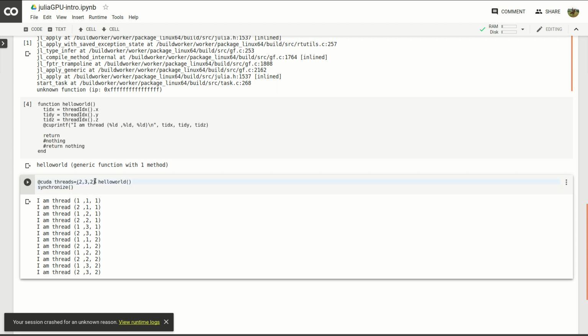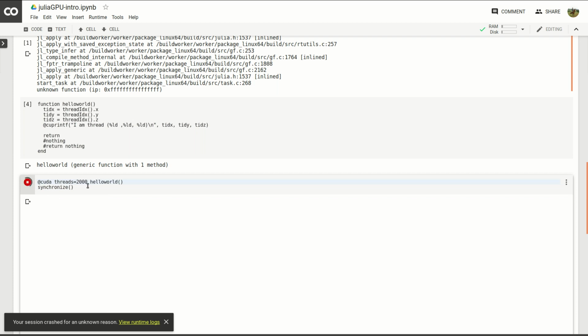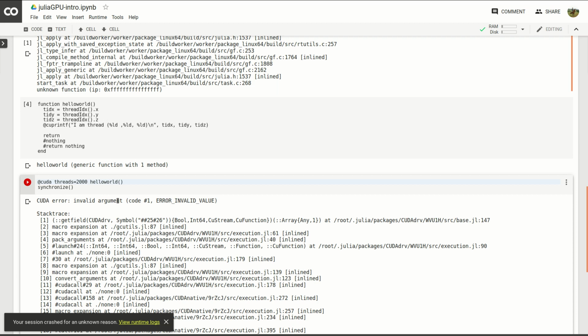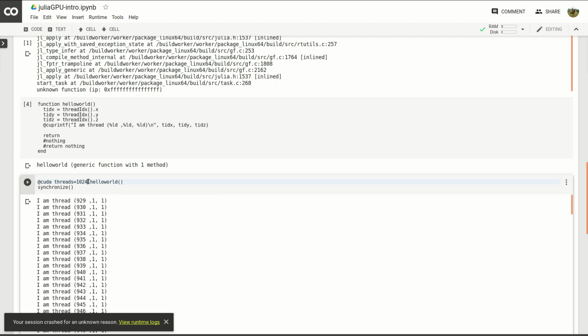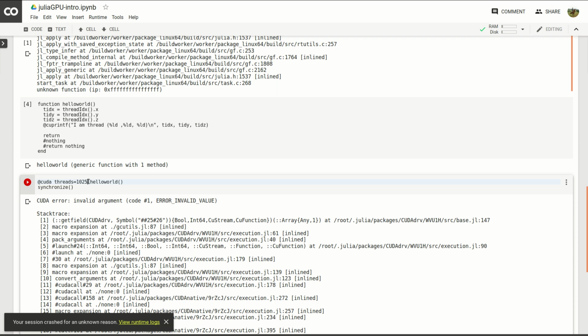Okay, so now let's launch a random number of threads, 1,000 threads. See, we get the output. Let's make it 2,000, and you get an invalid argument. Invalid argument because if you remember, I said there's a limit on the number of threads you can launch, which was 1024. It still works. You make it 1025, and it says invalid argument.